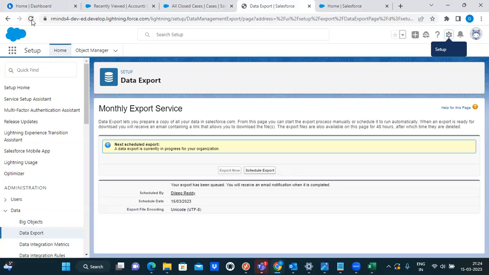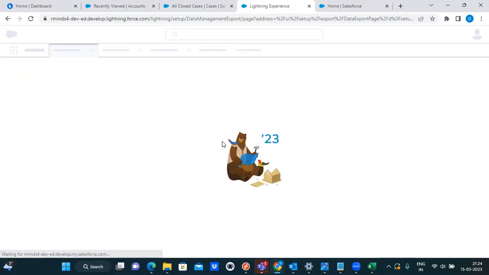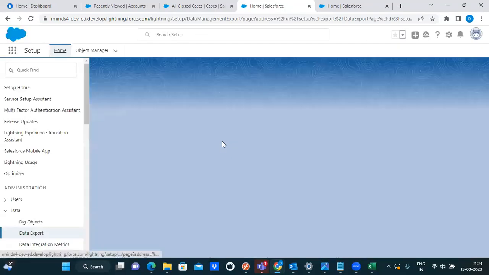So if you do a refresh, probably this should appear now, because our export has been completed, right? So you are ready to do the next export.